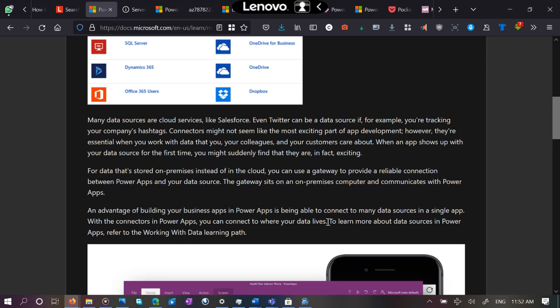Connectors might not seem like the most exciting part of app development. However, they're essential when you work with data that you, your colleagues, and your customers care about, which is true. If you're making this all about data, which pretty much Power Apps are all about, then you need to know your data sources. When an app shows up with your data for the first time, you might suddenly find that they are, in fact, a little exciting. For data that's stored on premises instead of the cloud, you can use a gateway to provide a reliable connection between Power Apps and your data source. The gateway sits on an on-premises computer and communicates with Power Apps.